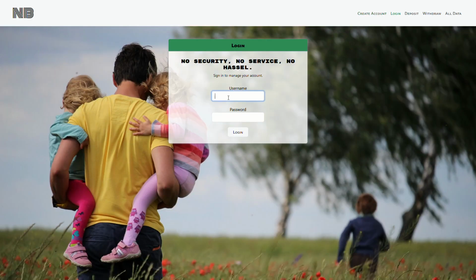If we go to login, we're going to type in Peter, but say we do Peter P and we do 123456. We log in, incorrect login or password. So we'll go ahead and take the P off, log in. Huzzah, successfully logged in. And I love this, no security, no service, no hassle.